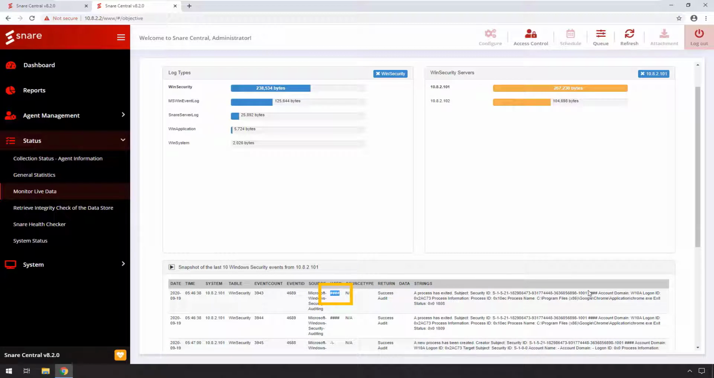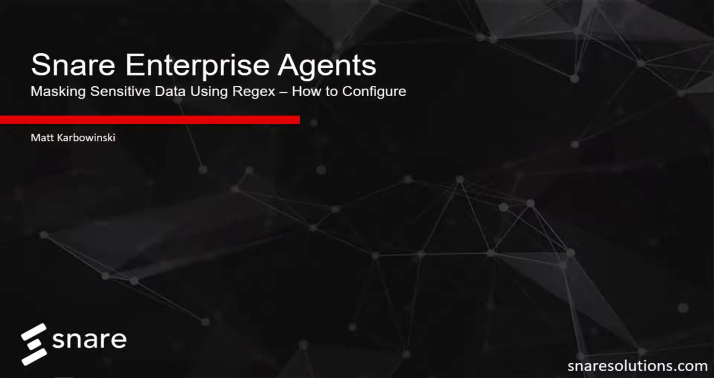And this has worked as expected. Now I don't have to worry about PII leaving my organization. However, security analysts can still do their job and tie activities to ID numbers.